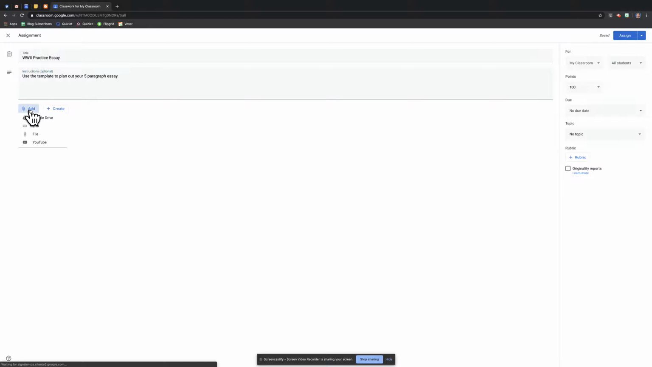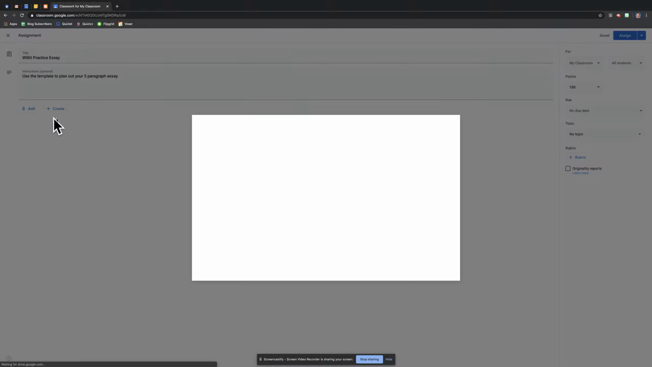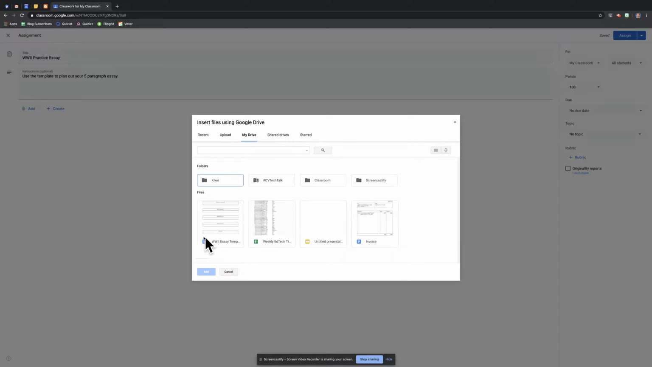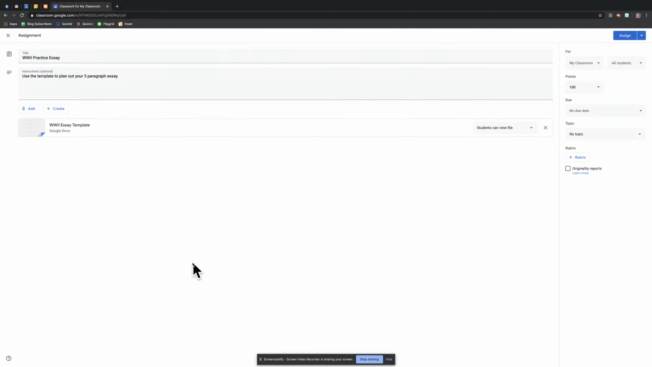So I'm going to go to add, and I'm going to go to Google Drive. I'm going to go to my drive, and I have, there it is, World War II essay template. I'm going to select this one here. And by default, it says students can view files. So what that means is that students will click it and they can look at it, but they can't do anything with it.